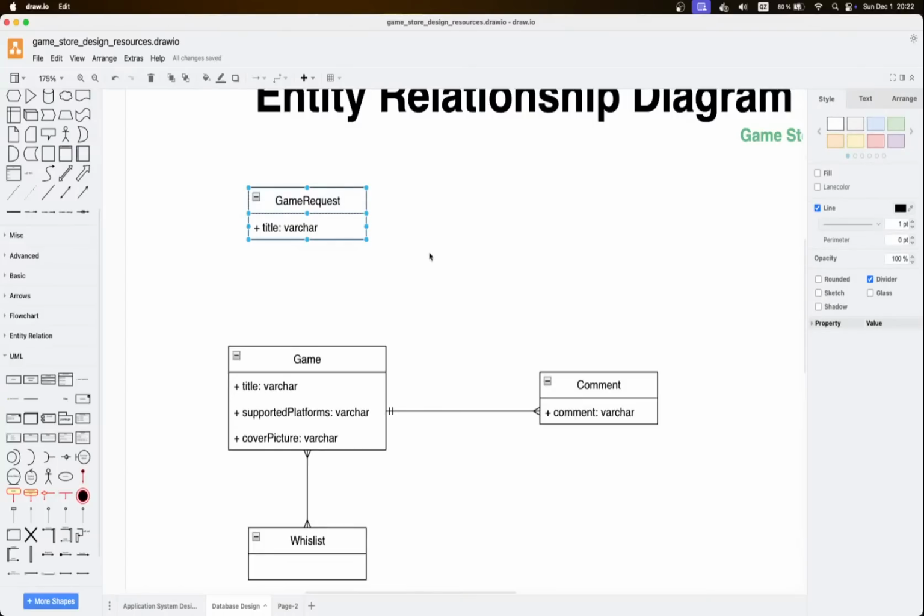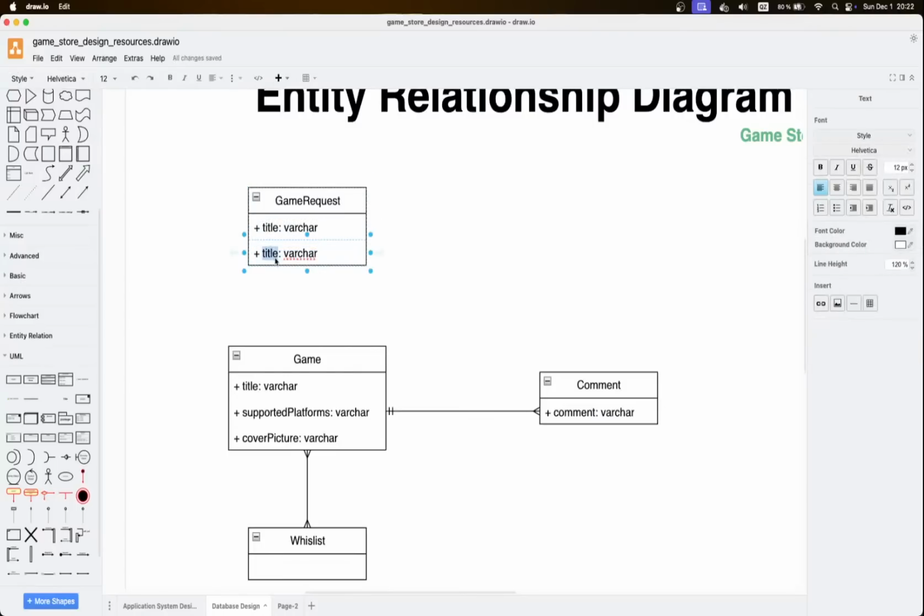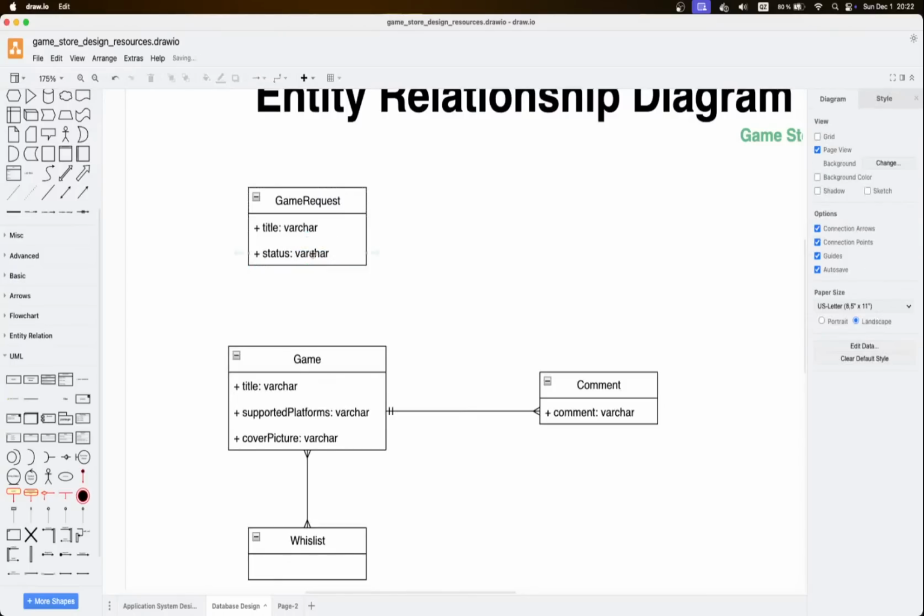All right, here I just want to track what the game requests are. So here I can also add another field, which is going to be the status, or the state of the request. This means I have a game request, and once the game is created, I need to change this status to created, for example.